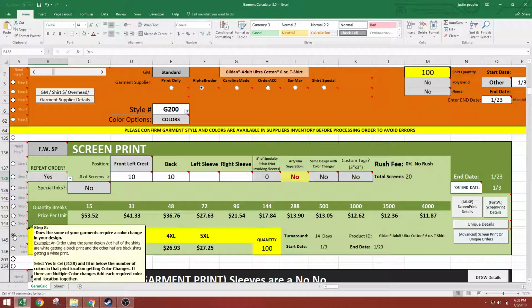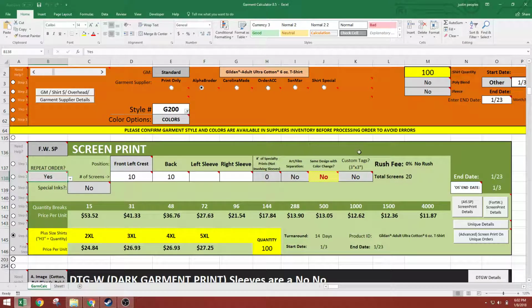The next step, step 8, is to see if your design requires any color change. As an example, if you were trying to change your single black T-shirt from 1 color to 2. Instead of printing blue, you can print blue and white. You would just have to account for that color change. So you're only changing it 1 time for that front, so you just fill in that 1 extra screen that's going to be changed out.